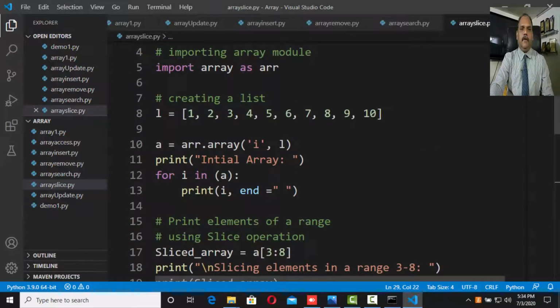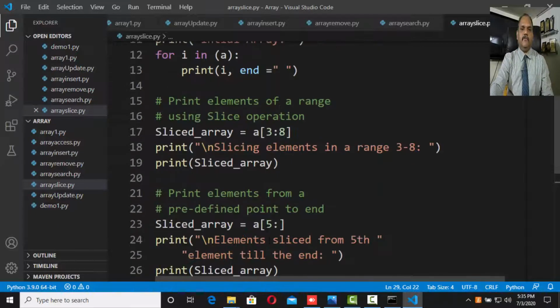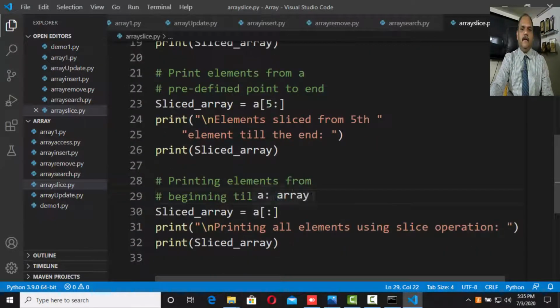So here we have an array. Here we specify a starting position and an ending position, these are the two positions. So 3 to 8 means starting from index 3 to index 8, starting from index 5 to all positions, and starting from the beginning to all.